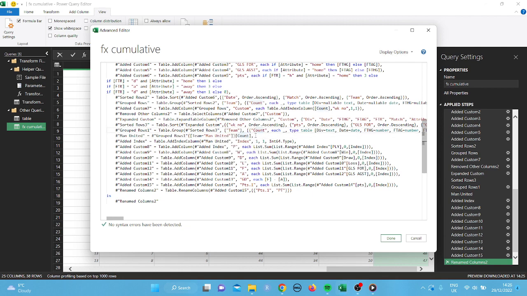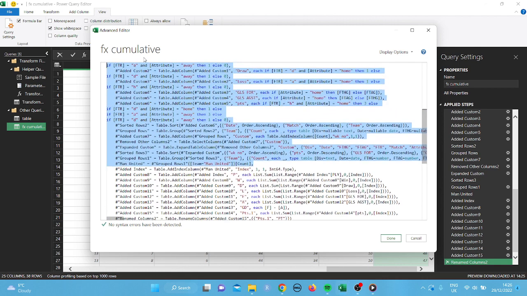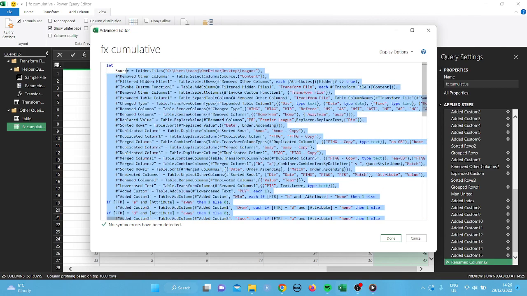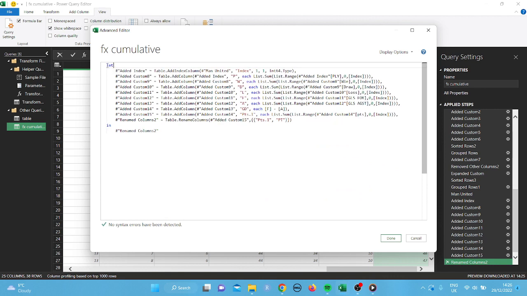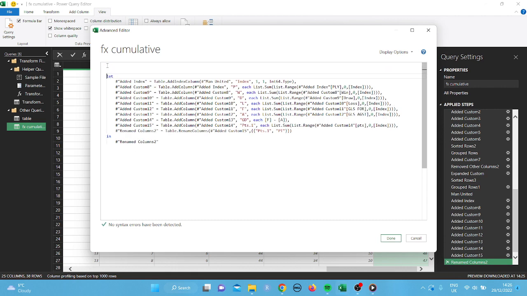So what you need to do is from here, take it all the way up to here. And then click backspace. Click backspace. And then I'm just going to click backspace again. And then where "let" is, just put your cursor behind let. Hit enter twice. And in brackets, put my table.